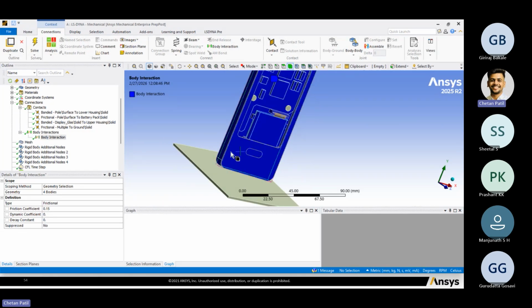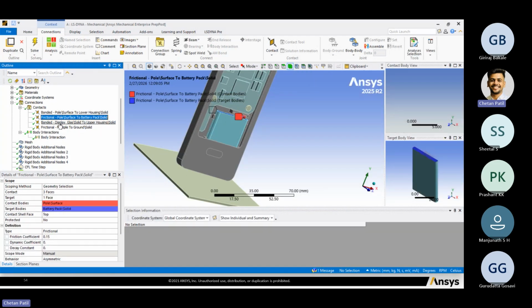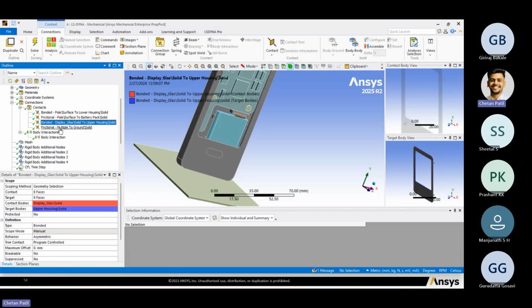So these bodies have been defined with body interaction. That is, the frictional body interaction has been defined with a friction coefficient of 0.15, and each and every contact has been created. Some of them are bonded and some of them are frictional. Those are your non-linear kind of contacts.